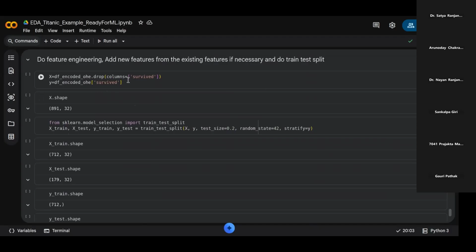So here what I've done, I have dropped the survived column. Why? Because once the feature engineering is done, the next step is to put the data in a format so that the ML model can use it. For that, all the features will be one value, and the target will be another. So I just dropped survived, because survived is my target. So I got all the features in X, and using survived I got only the target. So in Y, I have the target values. In X, I have all the features.